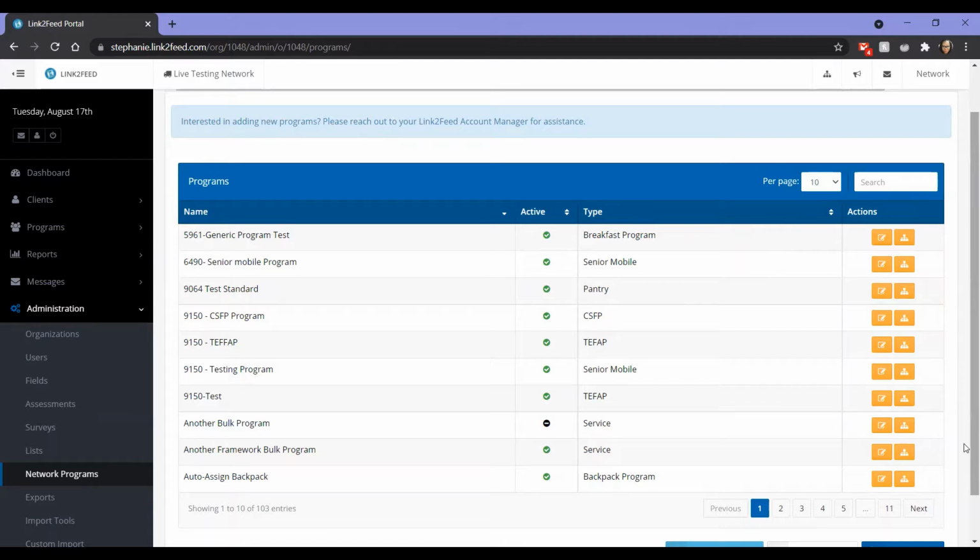So a pantry or food bank visit, that would be recommended to be a network program or a general program like a meal or snack program that everyone would use in the same way. To edit a network program, we'll start with a generic program. So we'll try this breakfast program.